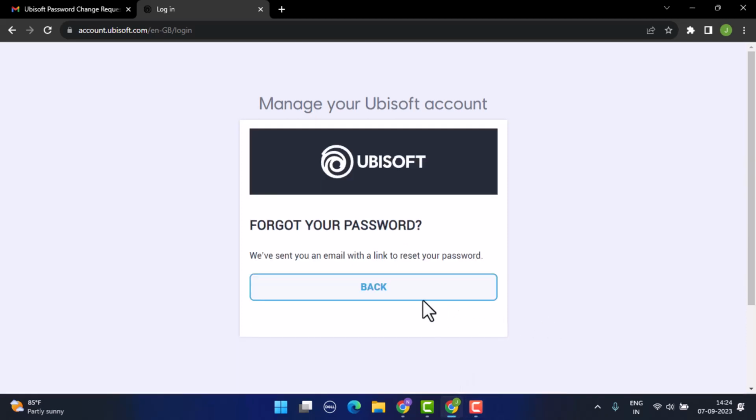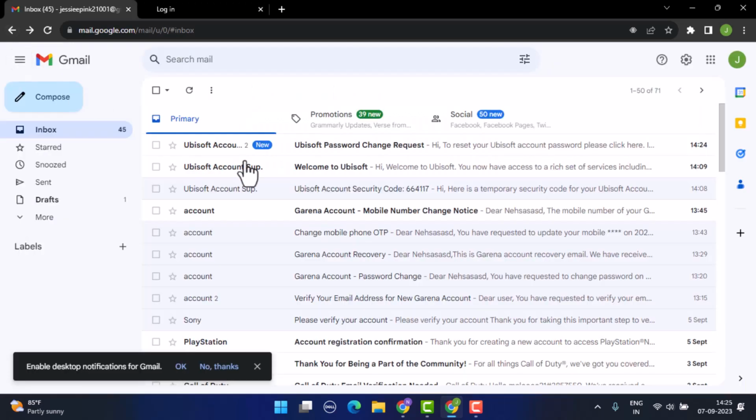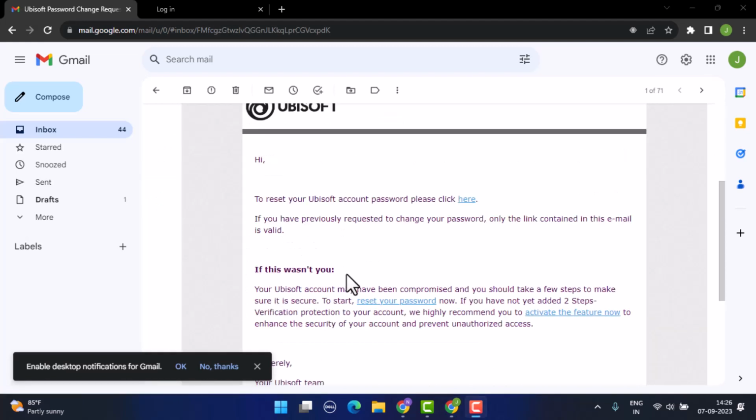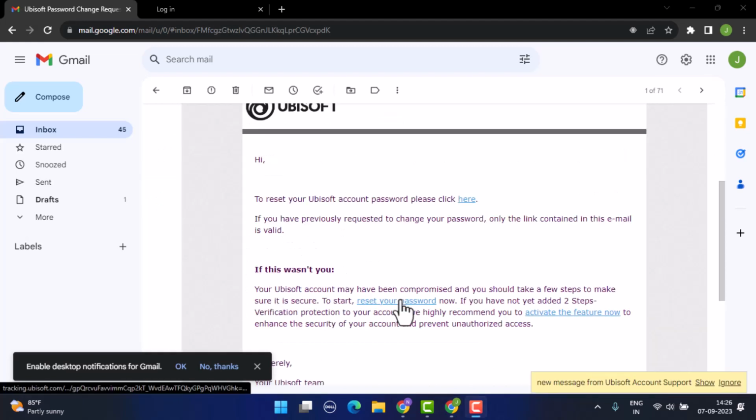Now a reset link will be sent to your email, so go back and open up your Gmail. As you can see, I received a recovery link, so just tap on it, and click on reset password, which is right at the bottom. You can just tap on reset your password, which is right over here, and then reset your password.